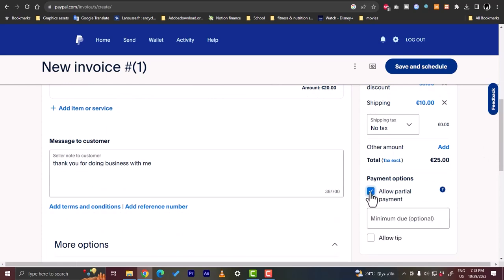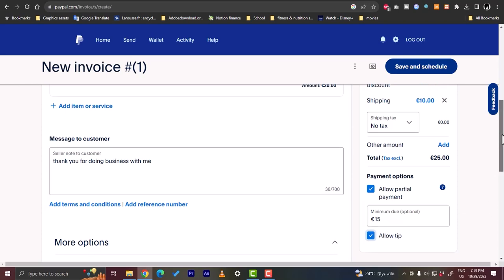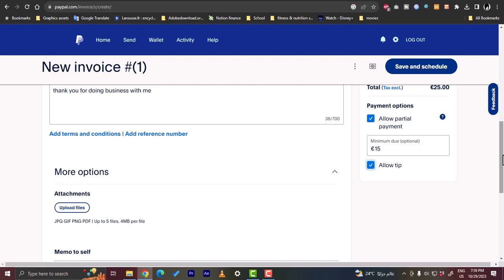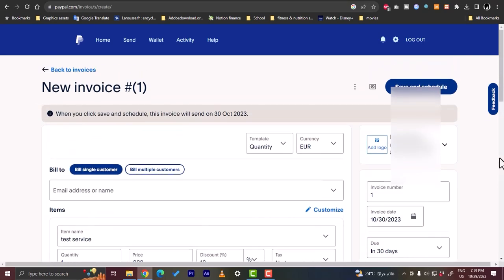So you can allow the customer to pay like part of the payment and pay you the rest later. So let's say we can accept a minimum payment of €15, and you can click here to allow a tip, so that you can allow the customer to pay you extra on top of the 25, so that if the customer is very satisfied with the service and they want to pay you extra fees, you can give them the option to do so.